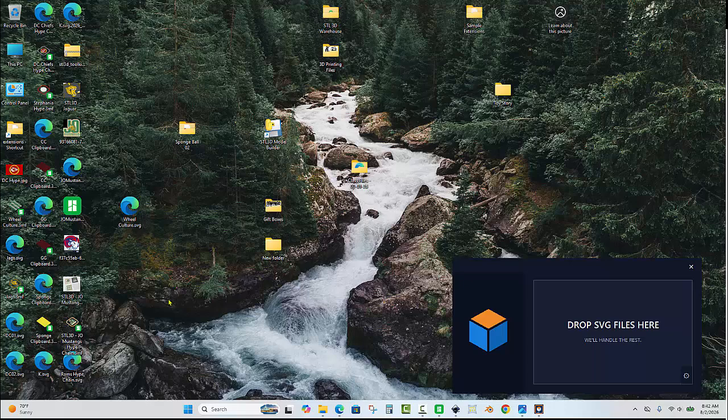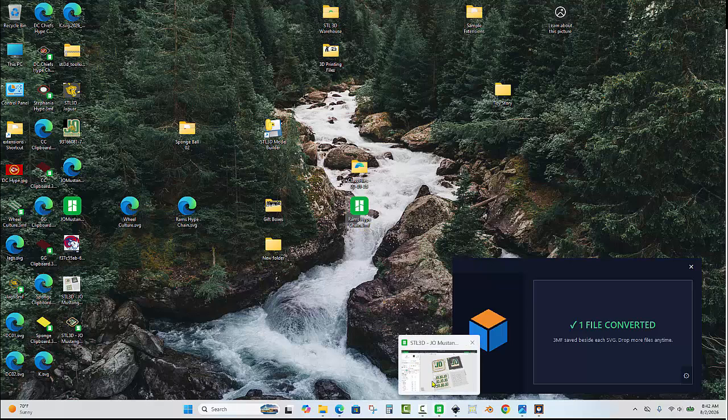So here we are back on our desktop, and there's that SVG file that we just created. And what we're going to do is just drag and drop it into our 3D model creator, our STL 3D model builder. And you can see now it's created the 3D model for us. It's a 3MF file that we can then go into.